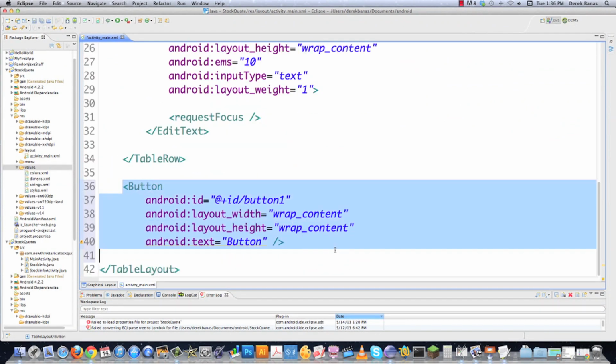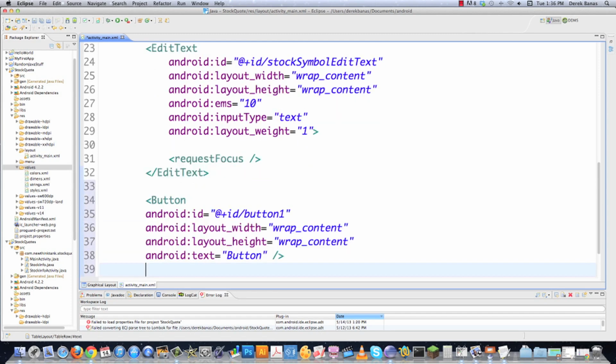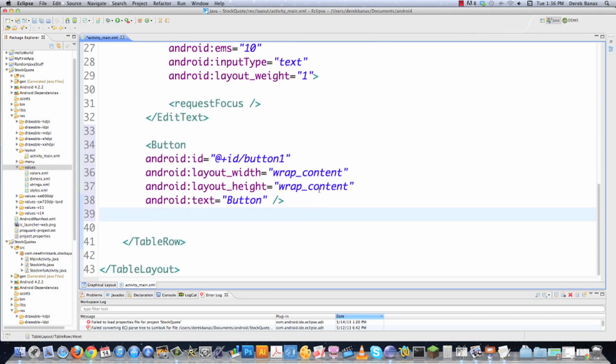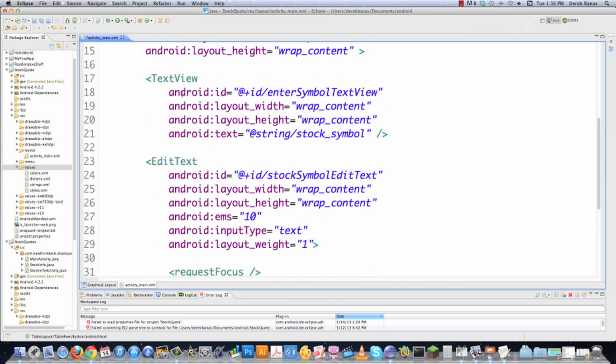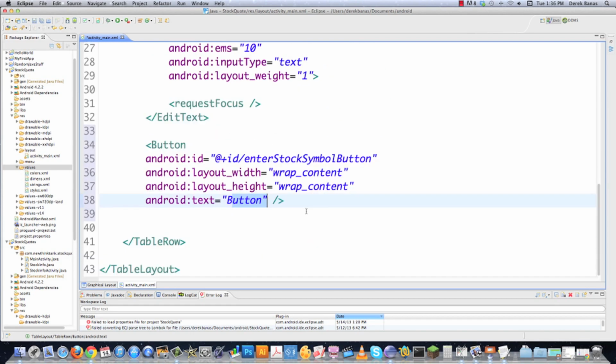Okay, so let's just grab the button and put it in the right place all on our own. I'm just going to bounce inside the table row, throw the button inside of there. And I'm going to come in here and actually give this a name that actually makes sense. So I'm going to enter stock symbol button right there. Let everything else be exactly the same, and don't add a layout weight. What that's going to do is give the button its available space, and give the text view its available space, and then edit text is going to take up all the remaining space. So that's what's going on with that.